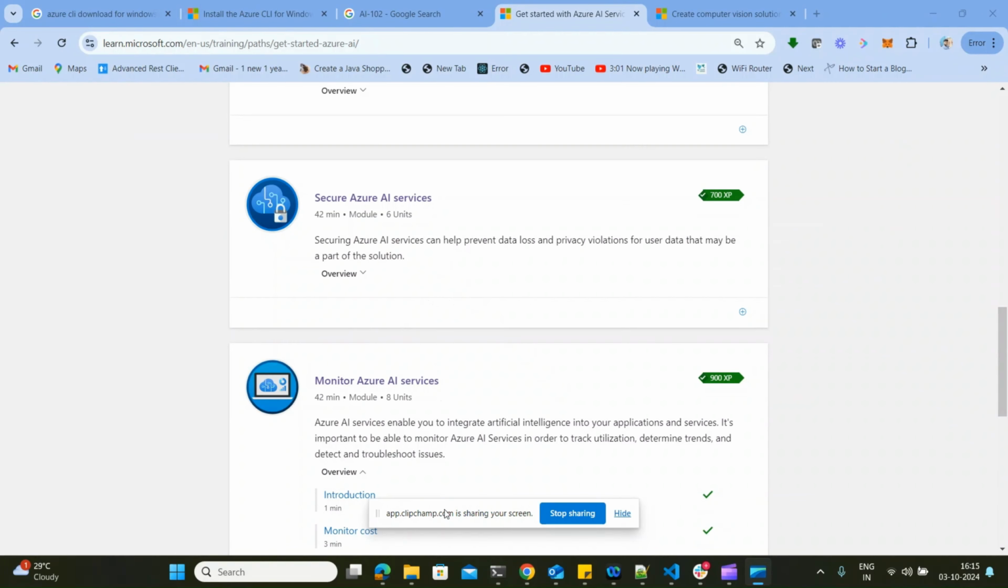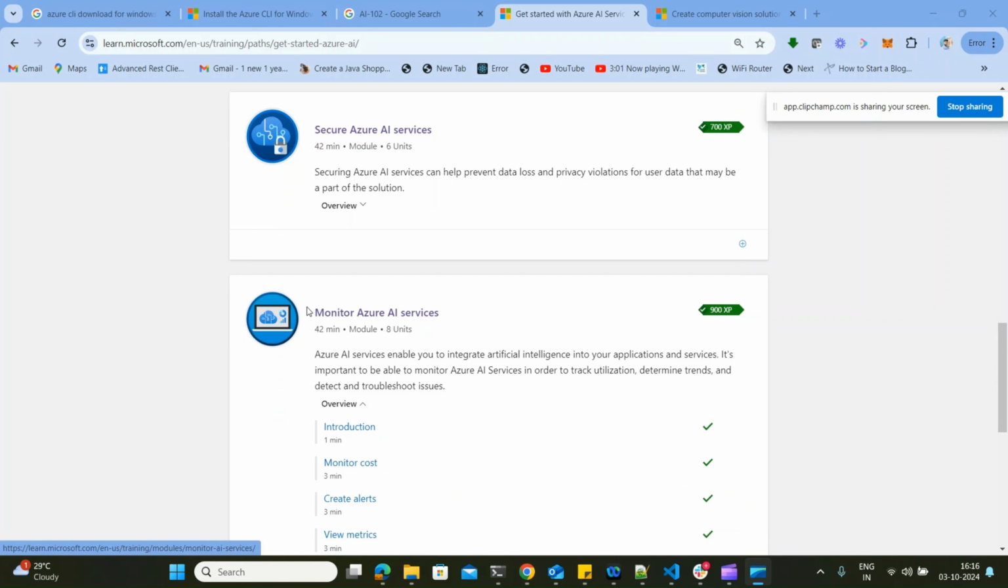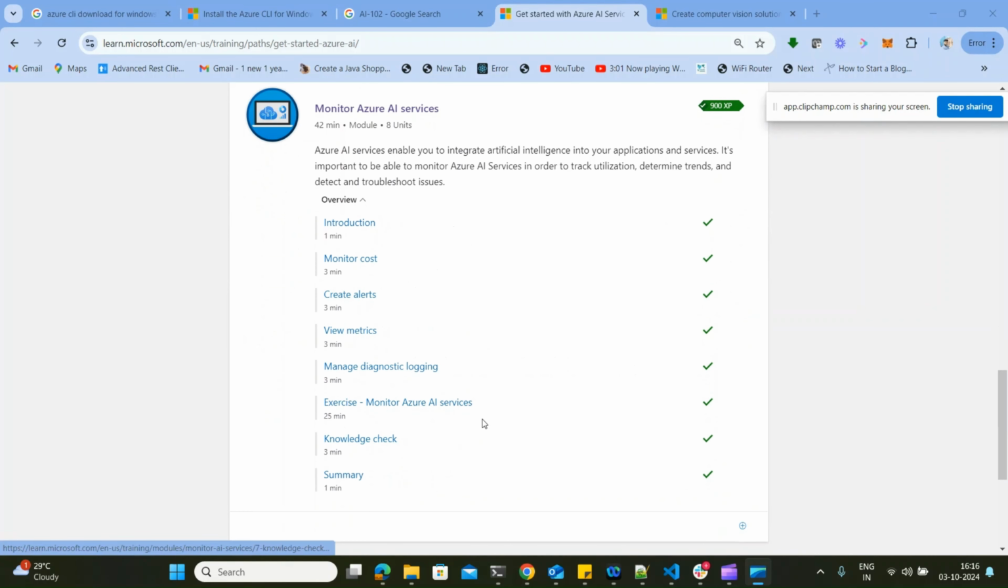So hello friends, in our previous chapter we have seen how to secure the Azure AI services, right? Now in this chapter we will learn how we can monitor the Azure AI services. For that, first you just go through all the documents. Here I am showing only the labs. That is the introduction, monitor cost, how to create alerts, view metrics, all those theoretical aspects you can check.